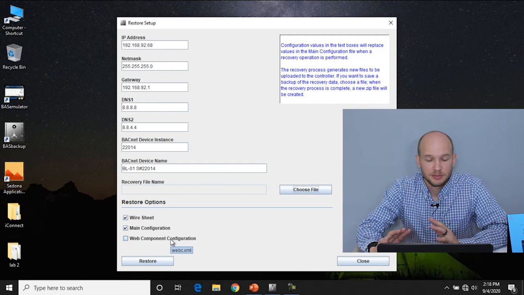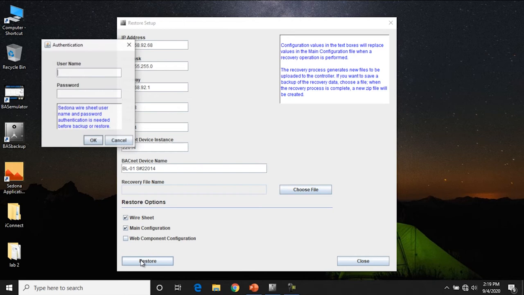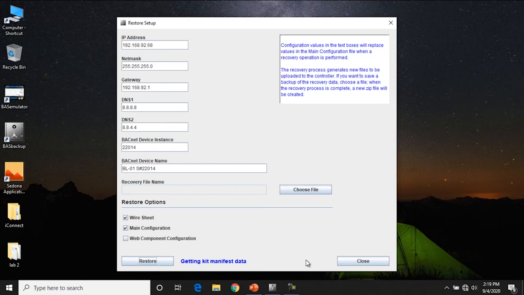But once you've verified it's the right one and you have everything selected, and if you want a recovery file, you could put that in there, you're going to click restore. It's going to bring up the username and password. And then this should take about a minute or two. So there it says complete. This is probably 45 seconds. And now it gives you an option.